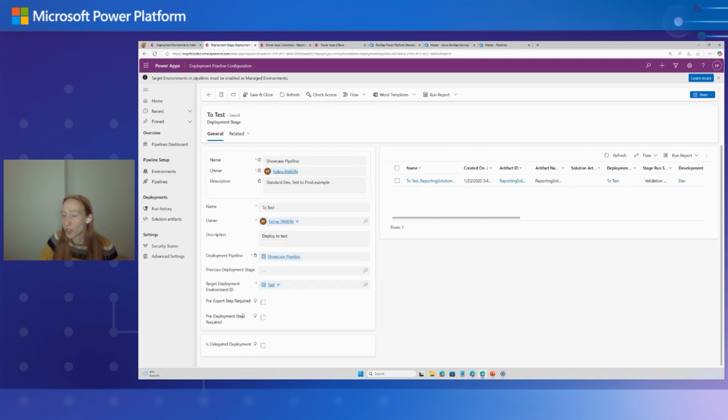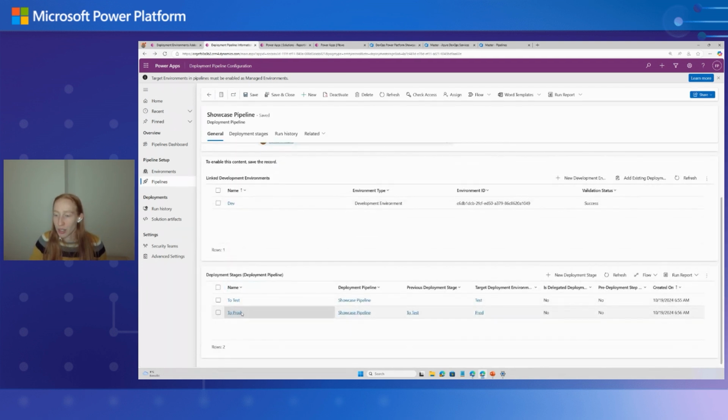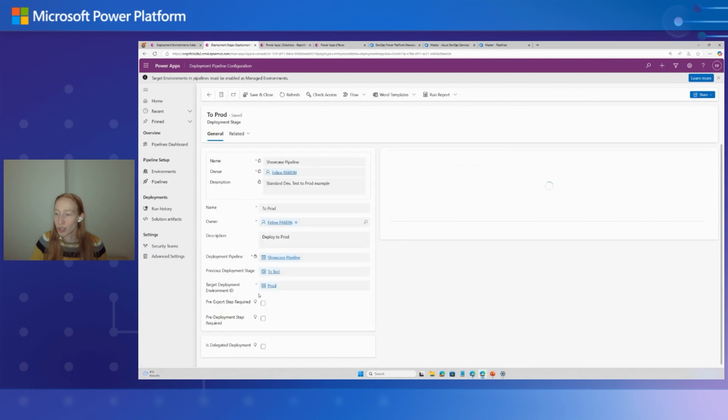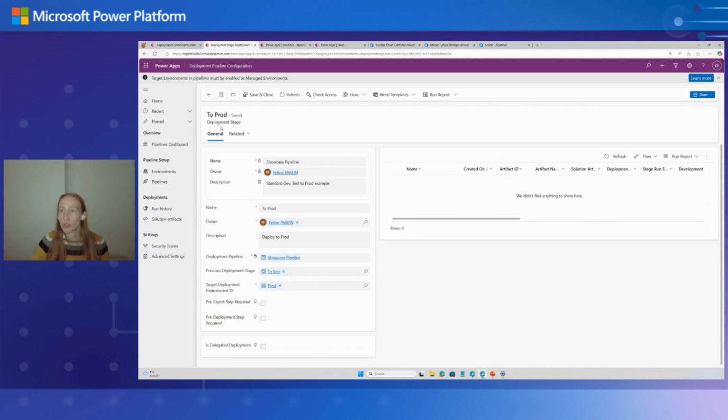And then there are some checkboxes that I can check. If I want to have a pre-export step that's required or a pre-deployment step. So if we want to deploy something, we will export the solution, and I can make sure that there needs to happen something before I do the export, or something happens before I do the deployment onto a different environment. So this is how you set up the stages, and then by building out these different stages. So if I open the to production, I have here as my previous deployment step, the to test. I can link these different environments to each other and build out my deployment process.